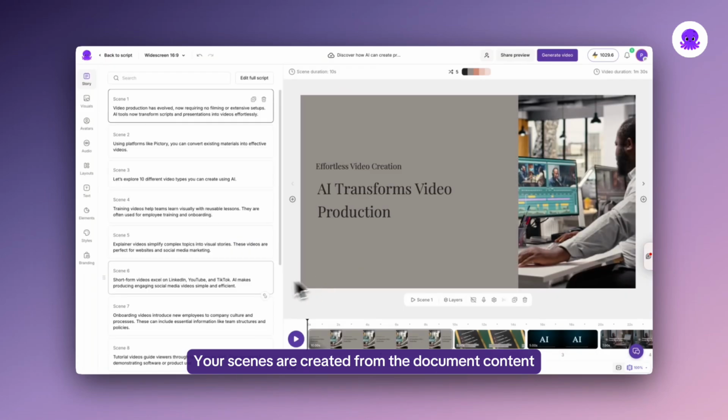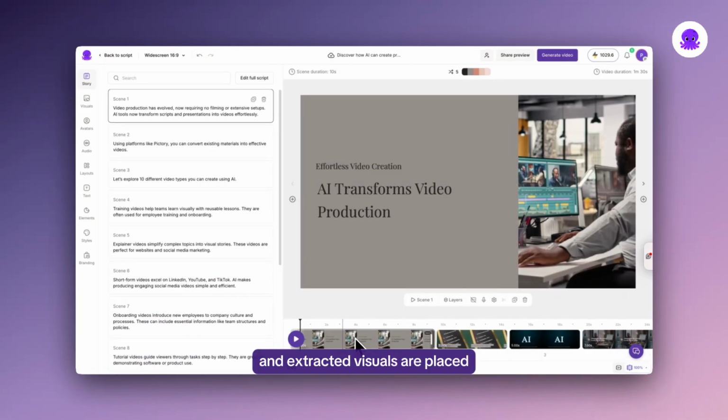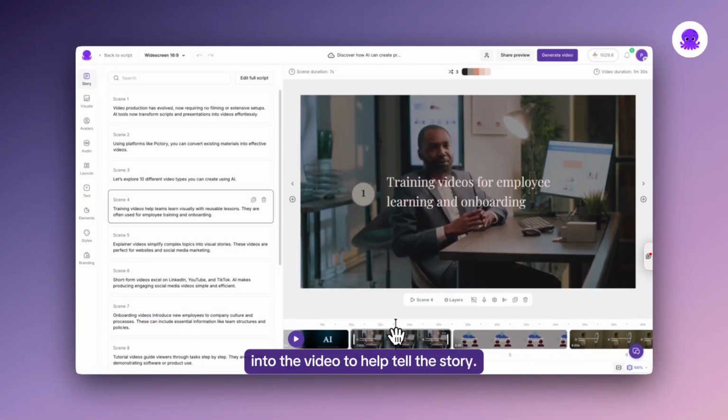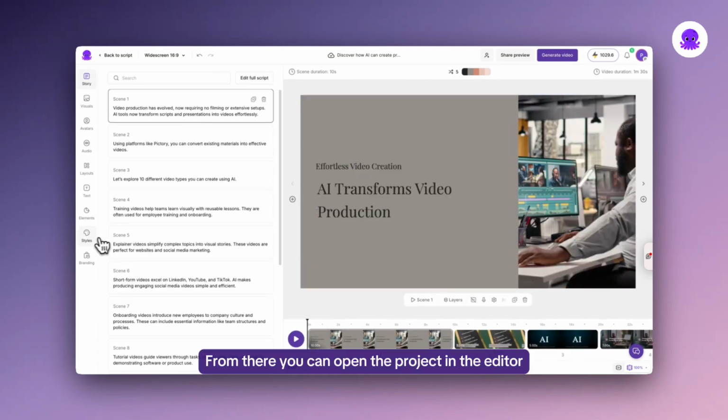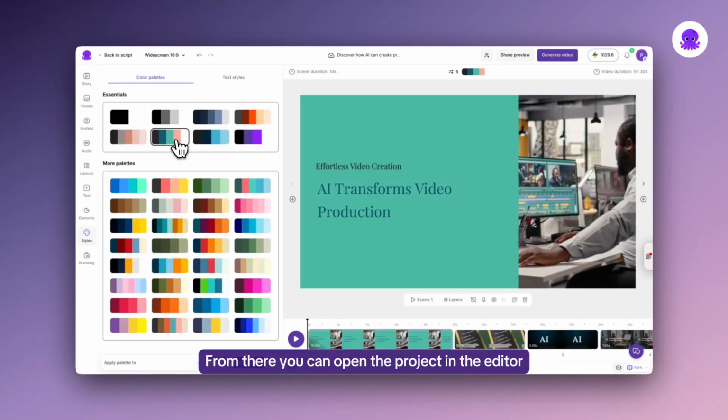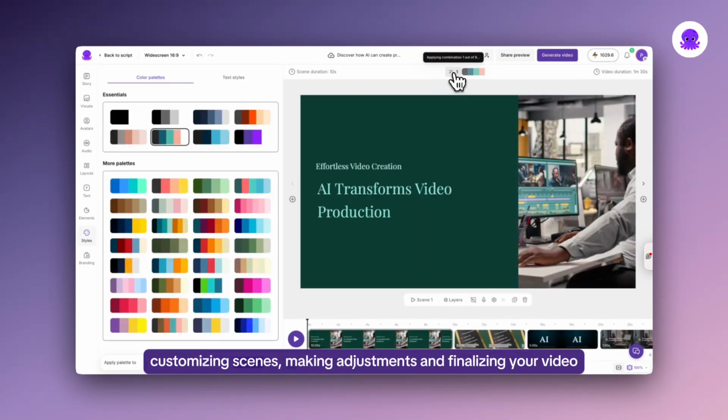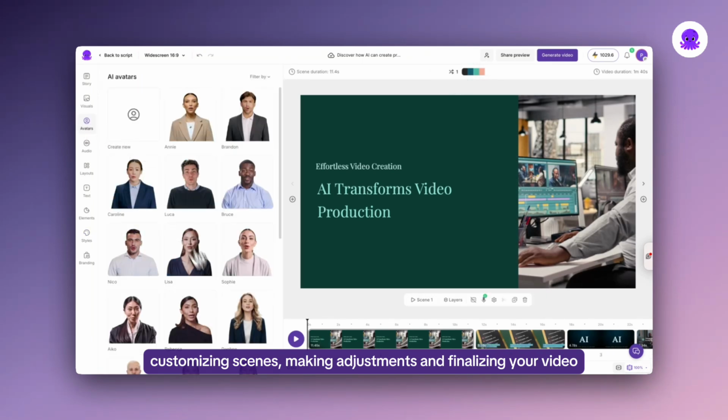Your scenes are created from the document content, and extracted visuals are placed into the video to help tell the story. From there, you can open the project in the editor, customizing scenes, making adjustments, and finalizing your video.